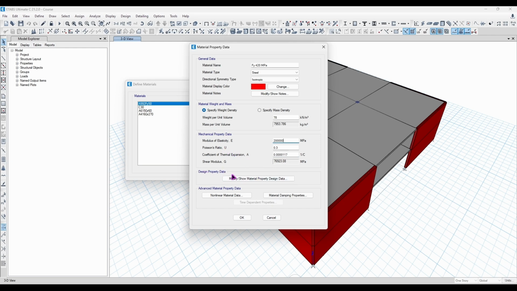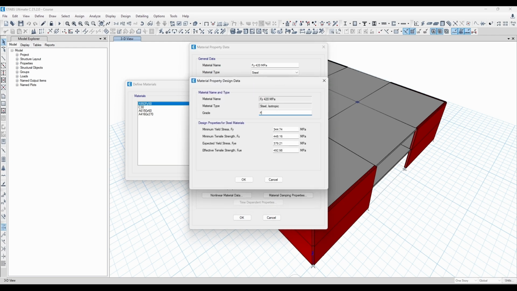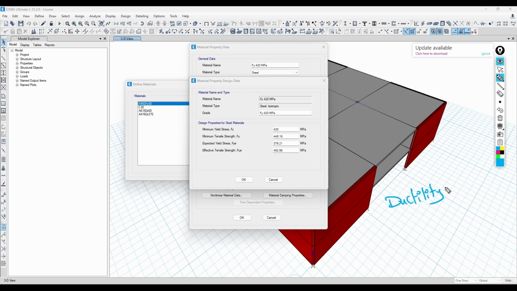Now, when you go to design properties, click on this one, and you can also change the name of this one to be F yield 420. Now, for the minimum yielding strength, which is the grade, it's just going to be 420 megapascals. For the minimum tensile strength, there's something called ductility of the steel. Technically, the ductility is the ratio of the F ultimate divided by the F yield. And regarding Egypt, it's going to be 1.5. So our ratio is going to be 1.5 times the F yield, which is 420, so it's 630.